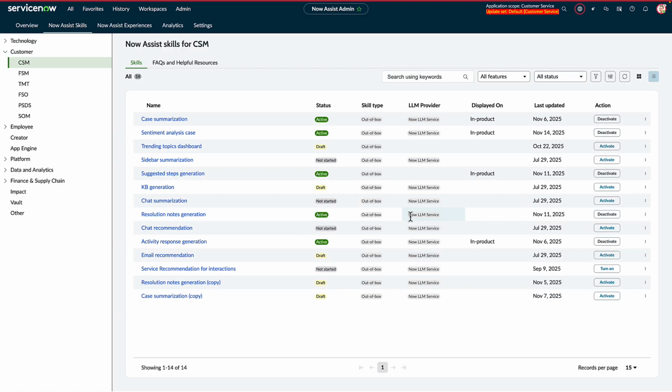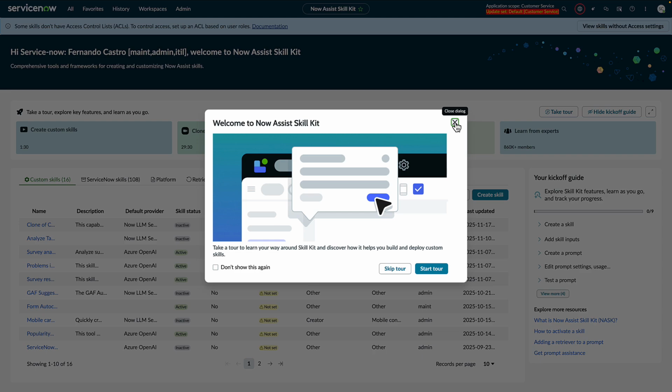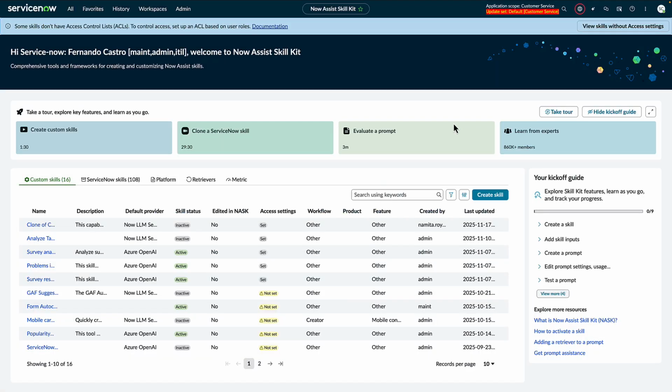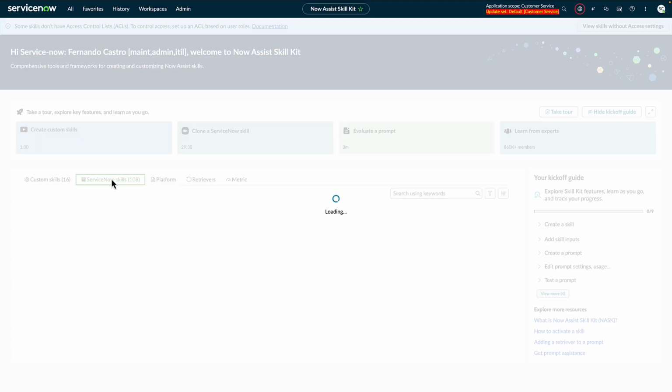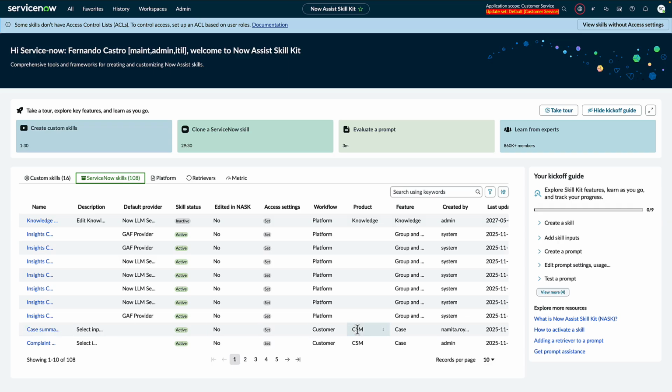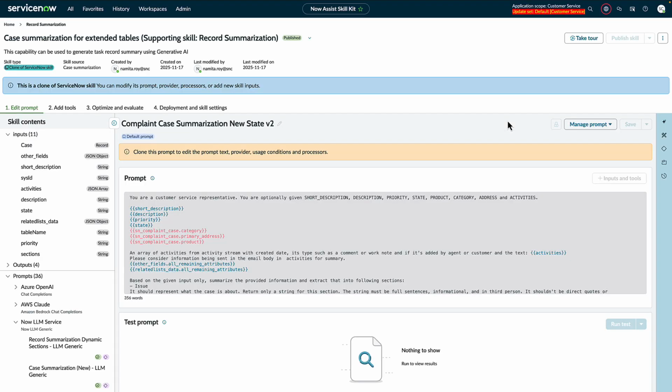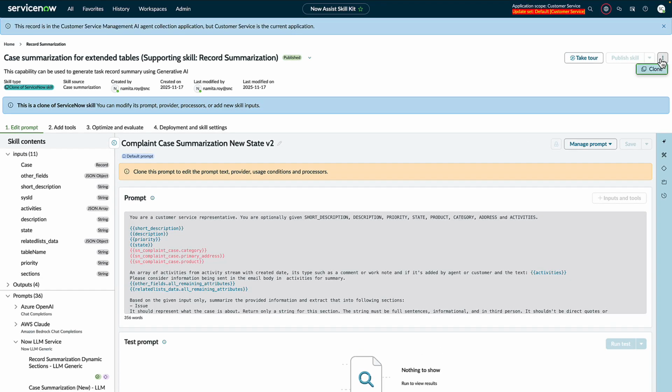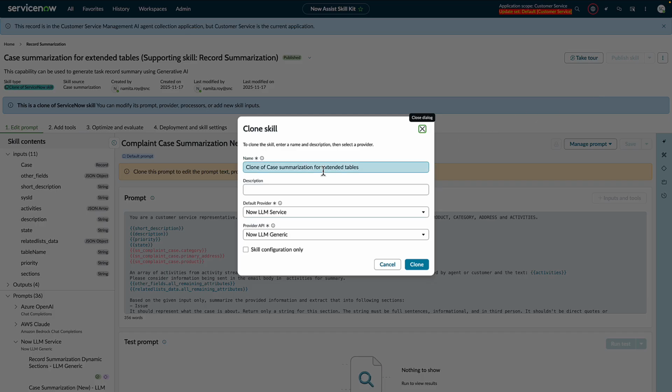Now let me pivot into Now Assist Skill Kit while the console loads and show you the alternate version of this that I showed you on the process diagram before. You can just go to ServiceNow Skills. This is all of our out-of-the-box skills that we ship, and then you can click on the one that we have for case summarization. Once it loads, you can click on the three dots on the top right and click on clone, and then you can take it from there. But this will be the equivalent step of what we're doing right now on the admin console. Two ways to tackle the same thing. Now let's go back to the admin console as it was loading.